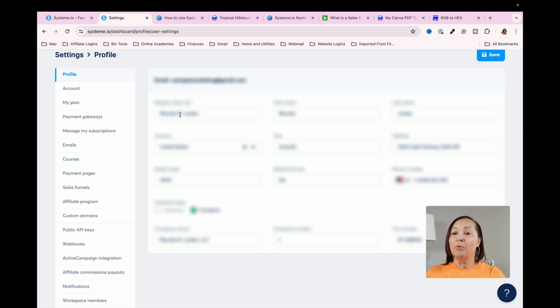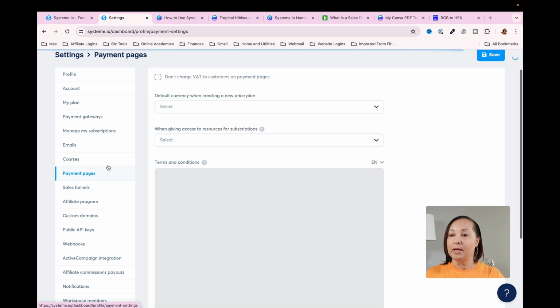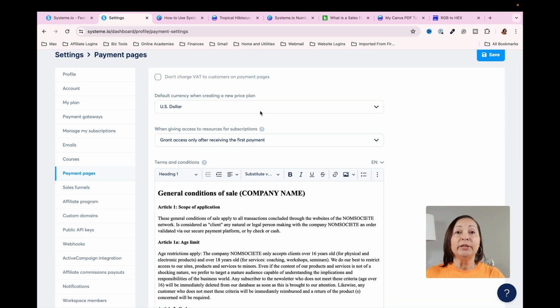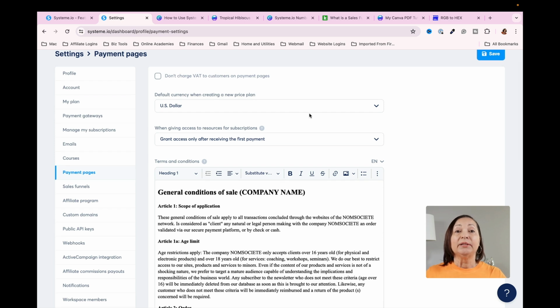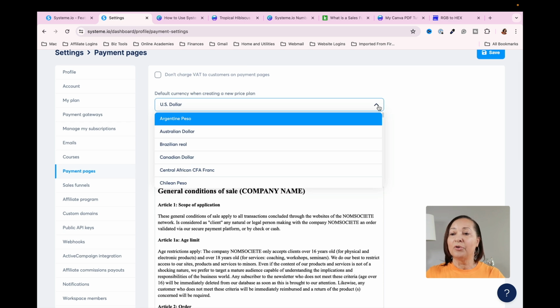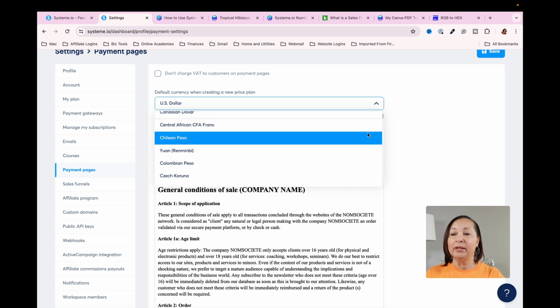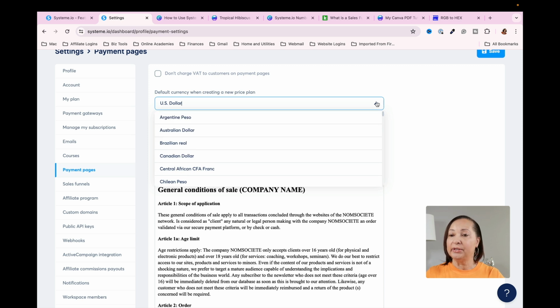The second thing that I want you to do is to come down to the section where it says payment pages. Click on that, and then I want you to select your default currency. I'm selecting US dollars simply because I live in the US and that's how I want transactions to be processed. But you will see that there are a variety of options available to you. Just select your currency of choice.